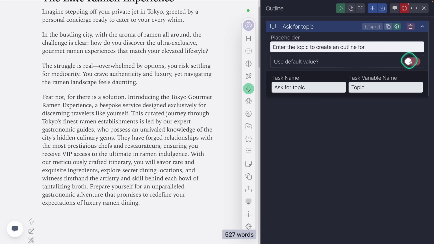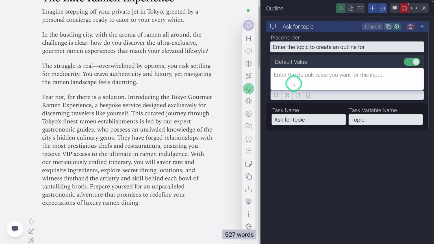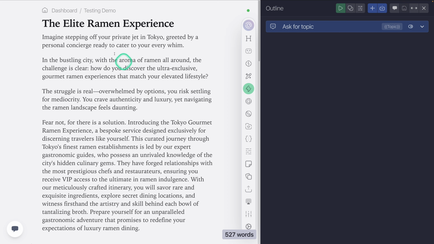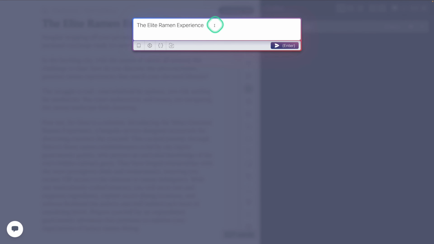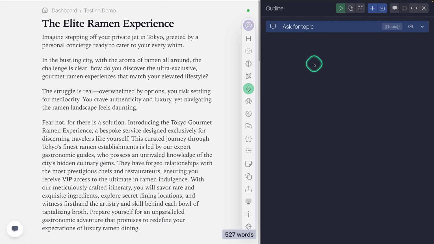And we could give it a default value if we want. So when the box pops up, it comes pre-filled with something. And sometimes what I like to do is just set the default as the title. So I'll just select this and we'll make it the title. I'll hit save. See, like up here we have the Elite Ramen Experience. When we run this, notice that it's already there. That's because of that default value.